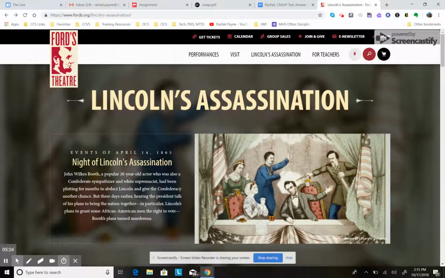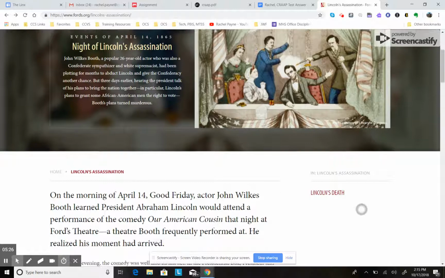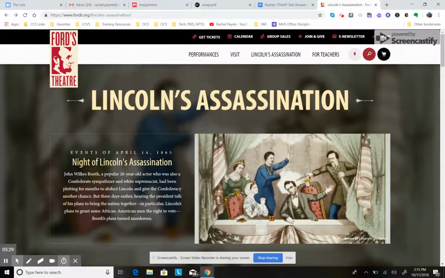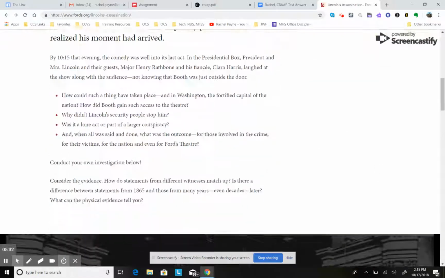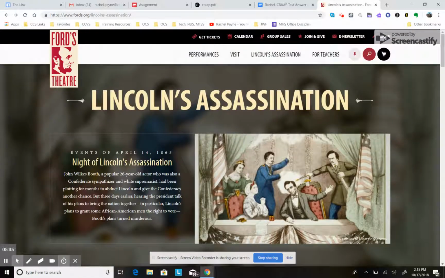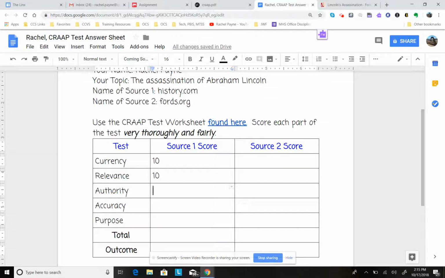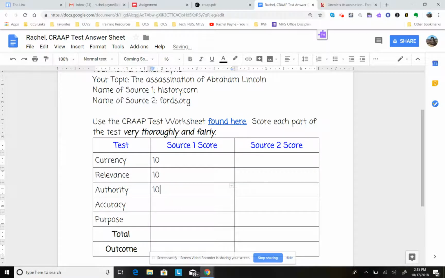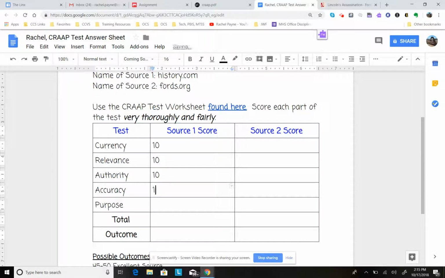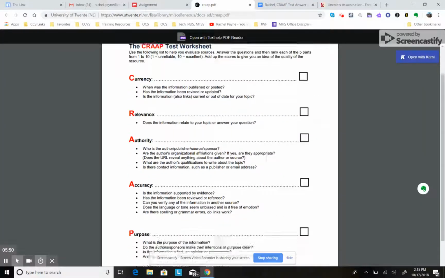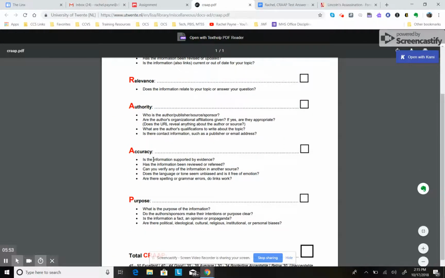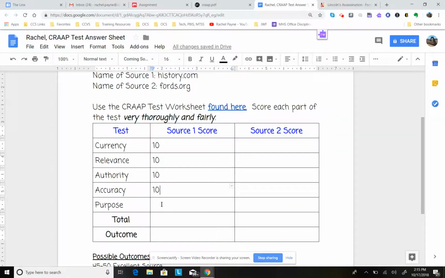Authority. The people that wrote this, are they authorities on the subject? Yes, they are. They do their homework. Ford's Theater, they are the absolute authority on this, so I can give them a 10. If this was just written by a conspiracy theorist, someone who just has ideas about it, it would not be a good authority. Accuracy. Yeah, it's very accurate. Got a good, accurate website here. And if you're not sure, remember, you can come back over here and look at these things. Accuracy: is the information supported by evidence? Yes, Ford's Theater is all about evidence. Has the information been reviewed or refereed? Yes, all of this.